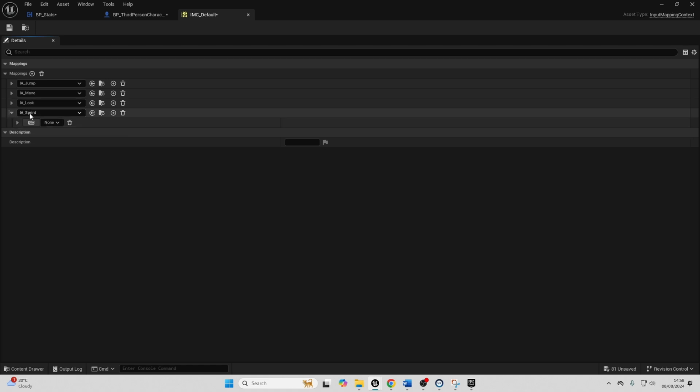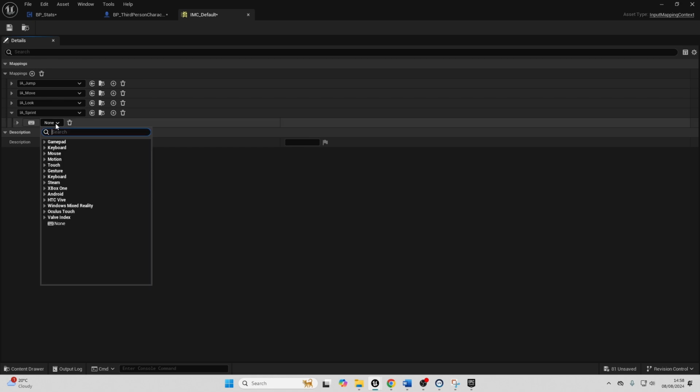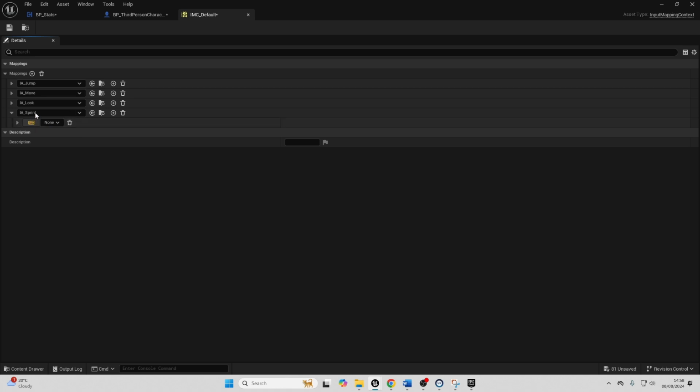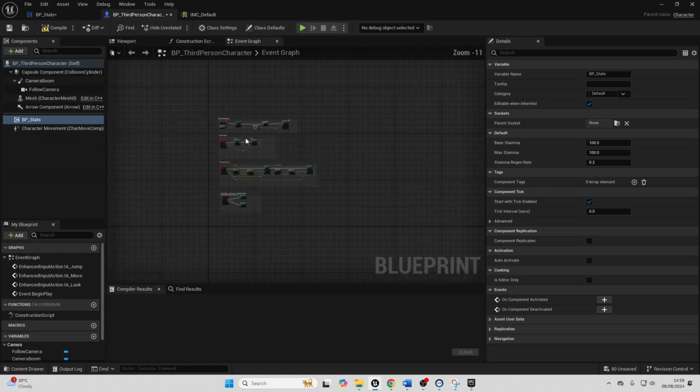And I want to make it so the player has to press the left shift button in order to sprint. Here's a quick shortcut. Instead of manually selecting the key, what you can do is just select this icon, then select the button that you want the player character to press in order to perform this action. So in this case, it's left shift, and it will automatically assign the key to the button you press on your keyboard. Okay, next, just save this and go back to our third person character.